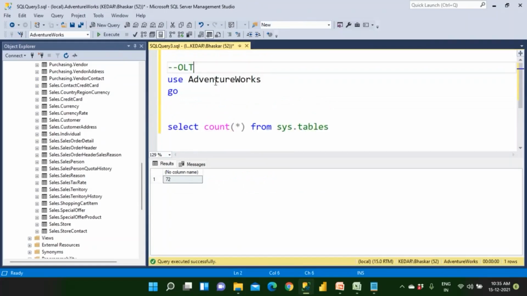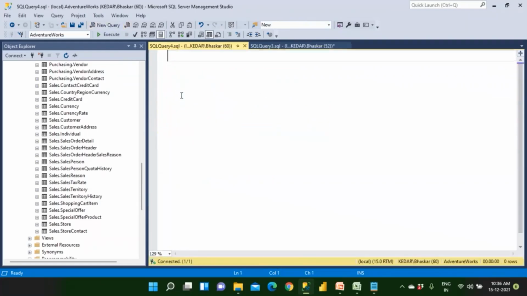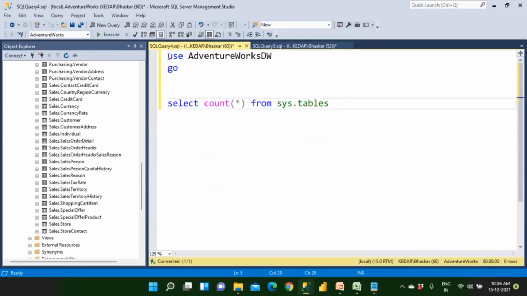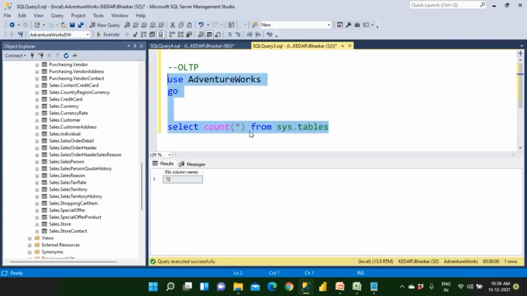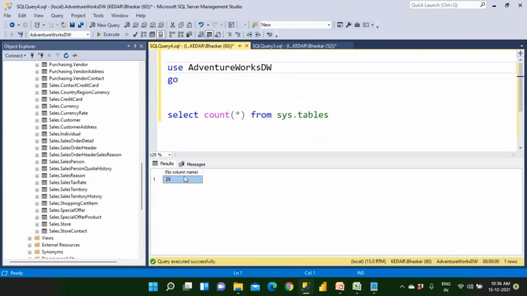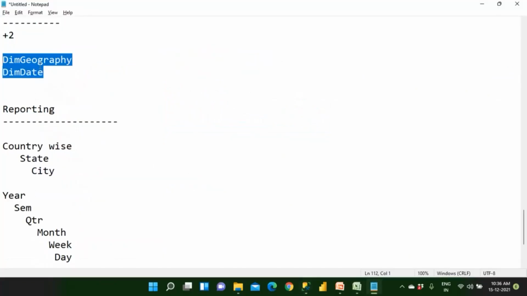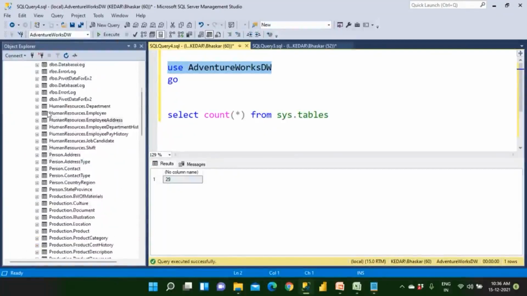Okay. Now, what is an OLAP database? We will connect to the OLAP database now. The OLAP database name is AdventureWorks DW. Let me count the number of tables here. Execute this query. 29 tables. Okay. So the total 72 tables of data are organized into how many tables? 29 tables. That is step number 1. And I told you a data warehouse should have 2 more tables. What are they? Dim geography, dim date. So these tables may not be available in your OLTP.